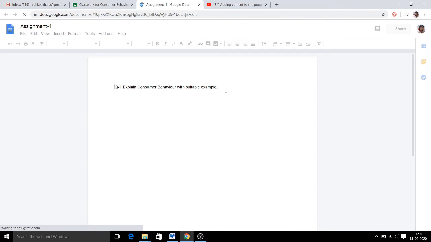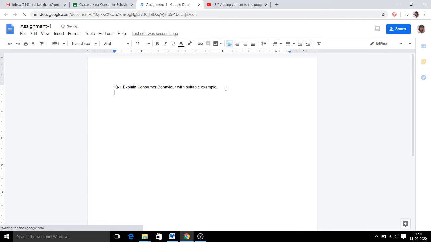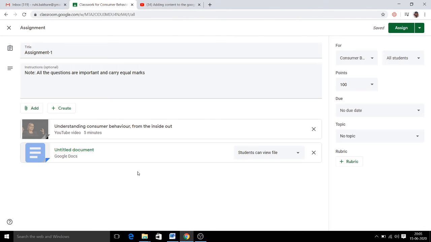And I can again have a look, and in case I want to make some additions or changes, if I need to add another question over here, like explain the consumer behavior model. So here also I can add or delete the content as per my requirement, and you can see the automatically save to drive option has appeared over here. So this is how my first assignment is created in the form of a Google Drive.